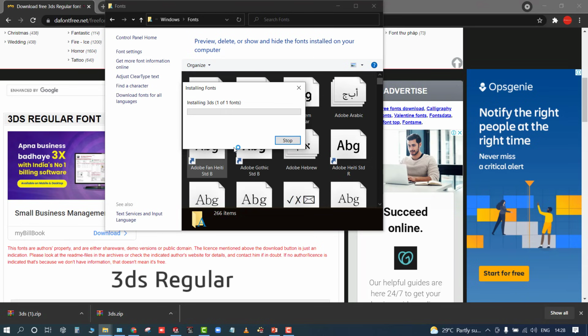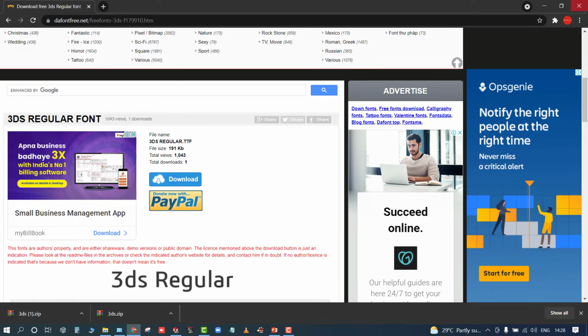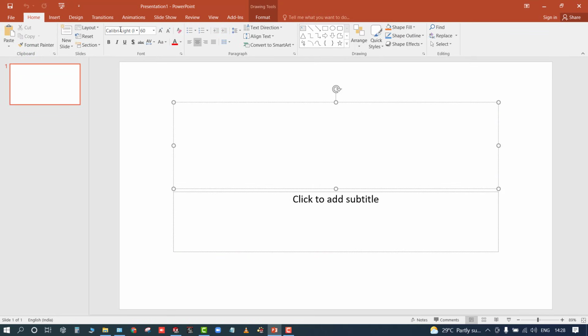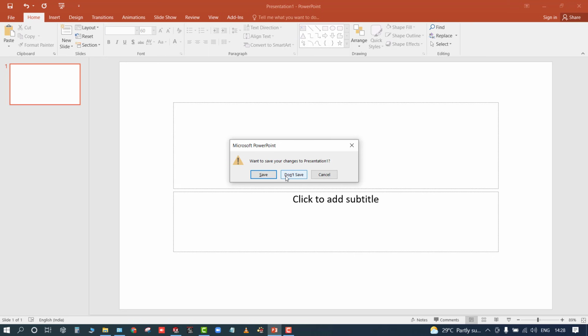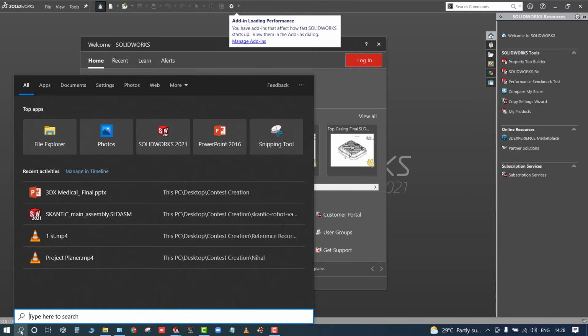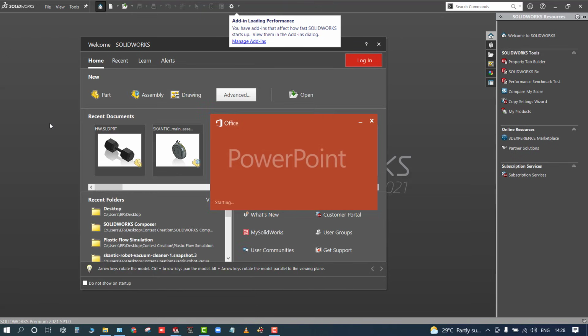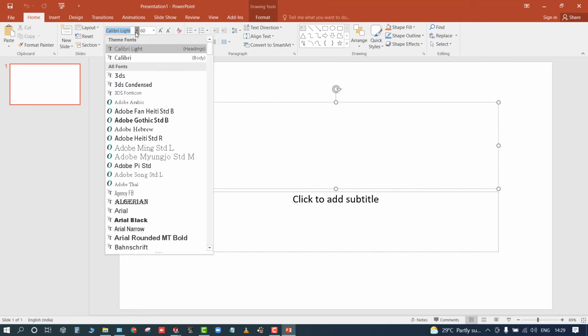Once you're done with this, simply open PowerPoint and search for it. If I search here you won't get it, because you need to restart your PowerPoint. Just check here. It's not available, so close this, don't save, and simply reopen or restart PowerPoint. Once you type it in the blank and use the drop down, 3ds and 3ds condensed are available.